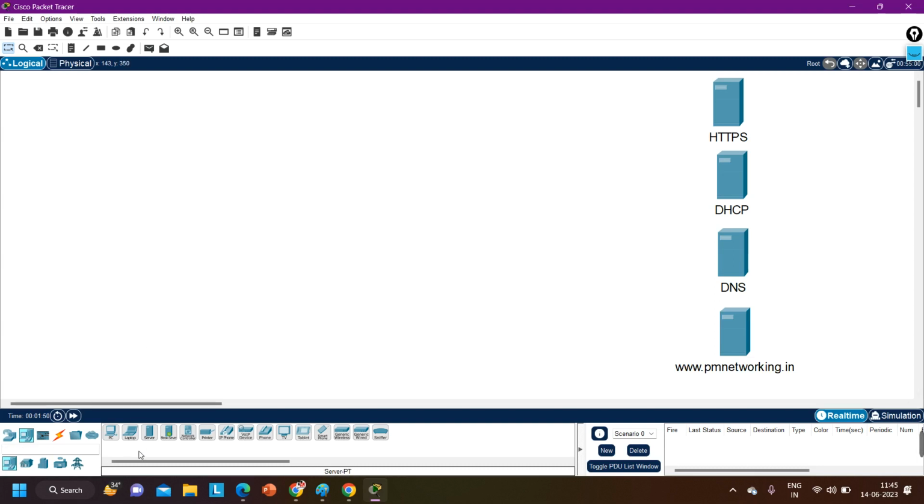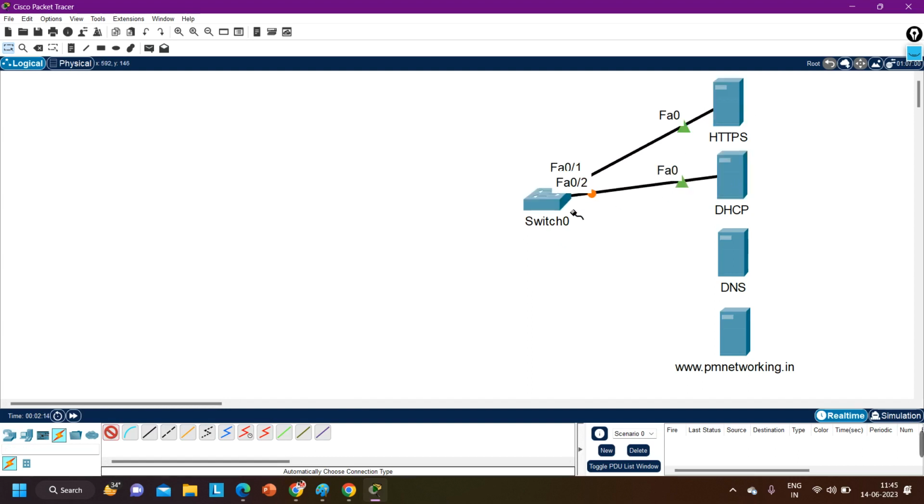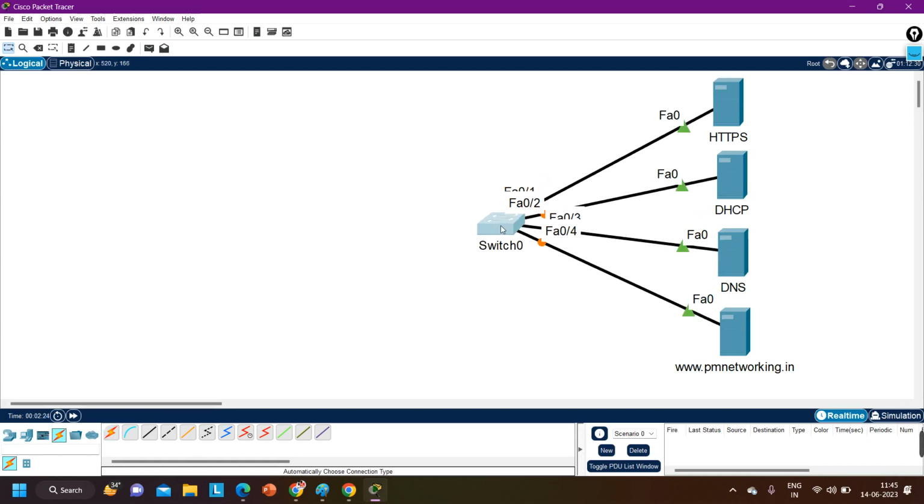Now I am going to connect all these servers together through one switch. When we want to connect the servers together, you need a switch. Whenever you connect multiple networking devices together, you need one switch. This practical, you need to perform by yourself as well, very carefully. Then I have connected all servers together through the switch.